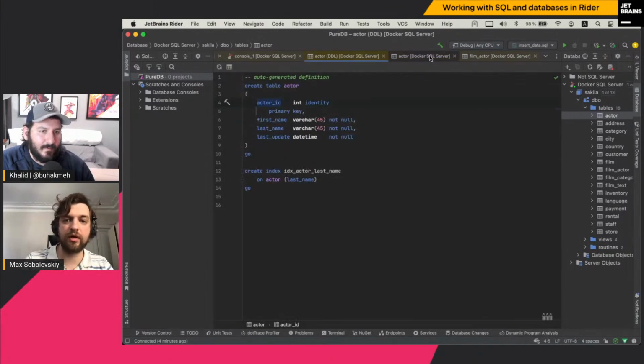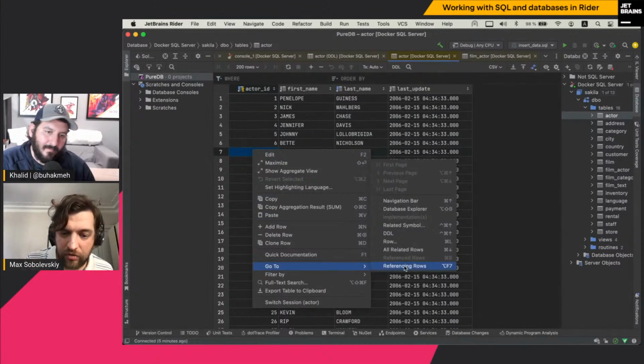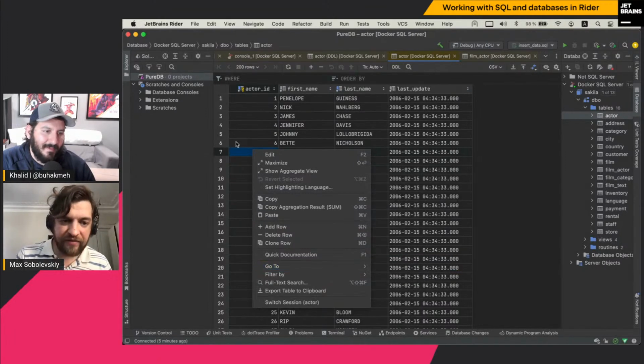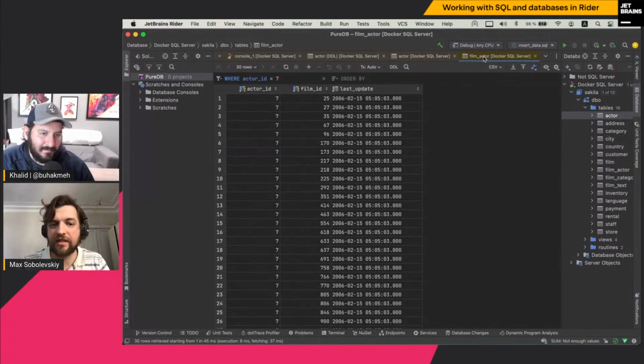Oh, I'm sorry, it doesn't work here. Maybe that's a bug. Okay, let's use the context menu. Go to referencing rows. This is another shortcut in Rider, Option F7. Okay, let's try it. Option F7. Okay, I have the film actor table with the filter actor ID number 7.